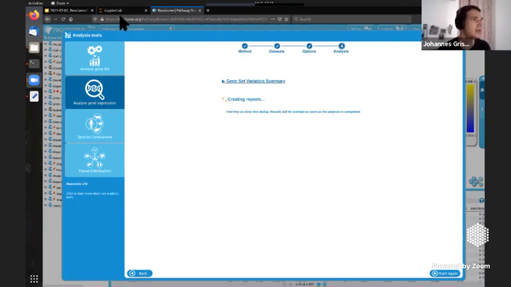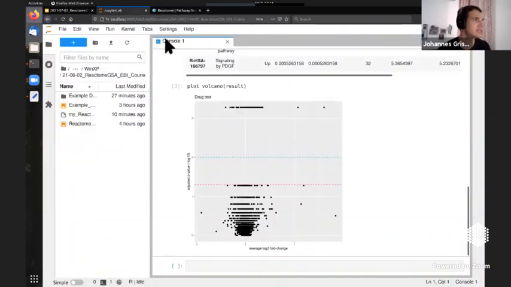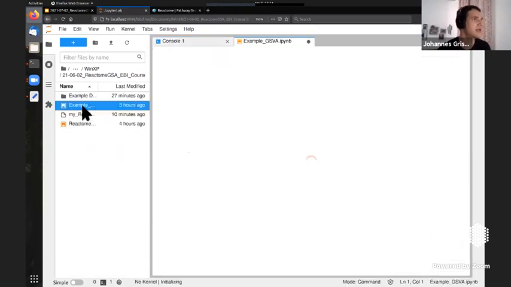So here I did cheat and I actually prepared the data. So I'm just going to jump to the session now, so we stick within the time. And this is, I think here, the GSVA example.